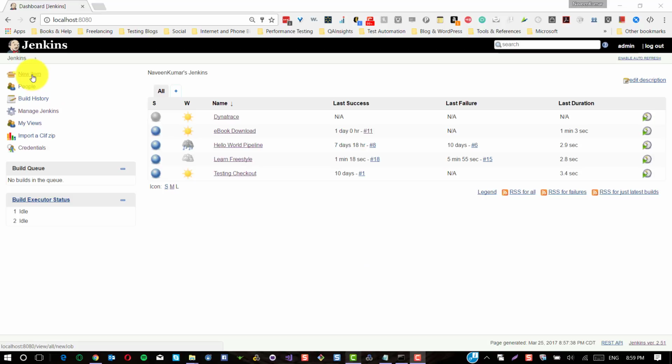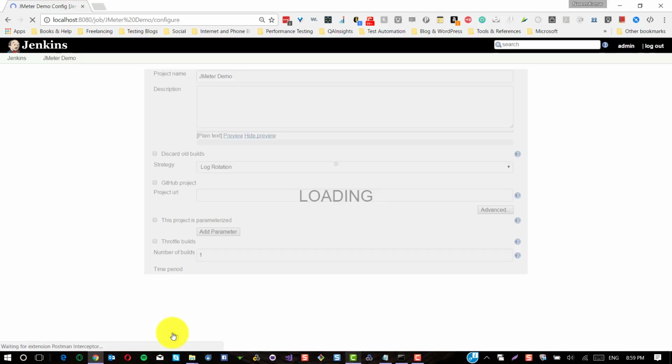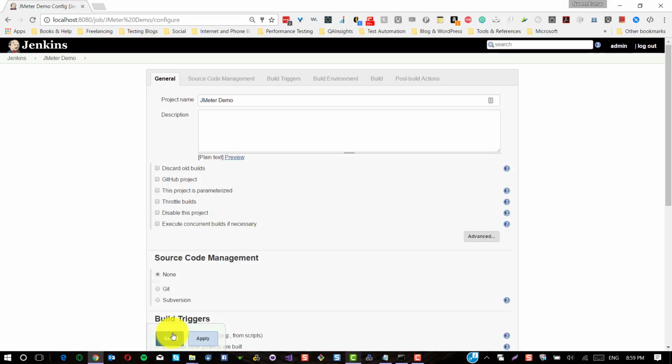Login as an admin in Jenkins and click on new item and enter a valid name and click on Freestyle project and then click on OK. This will create a Freestyle project in Jenkins. You can enter the description, but it is optional.